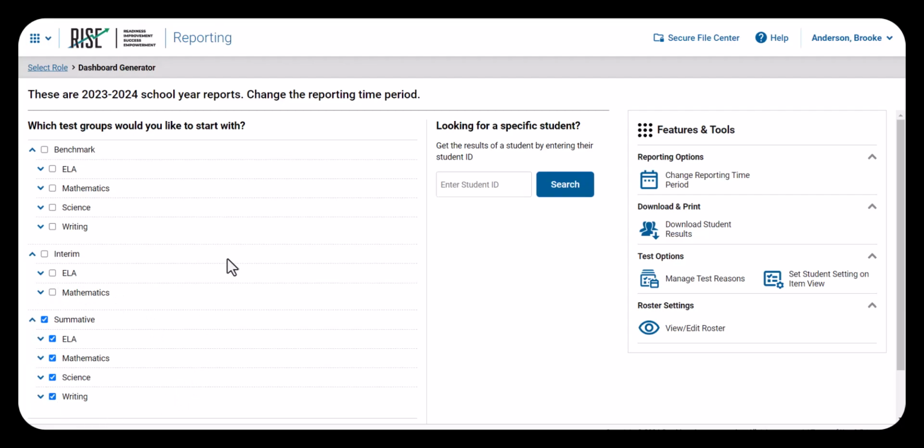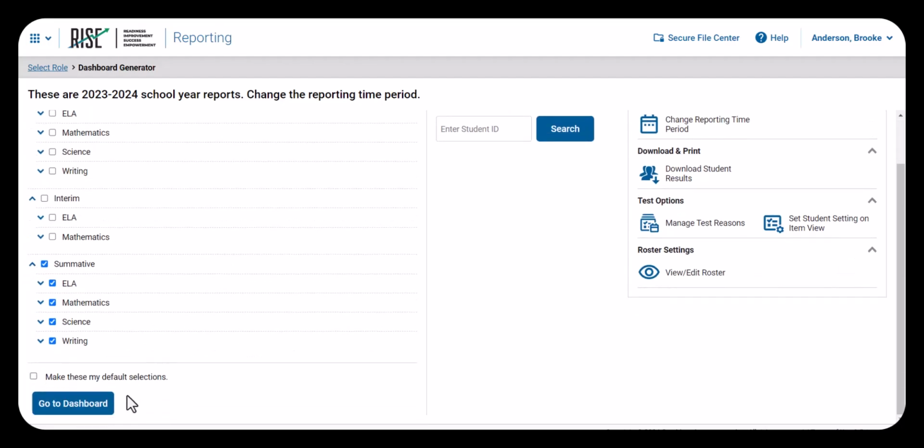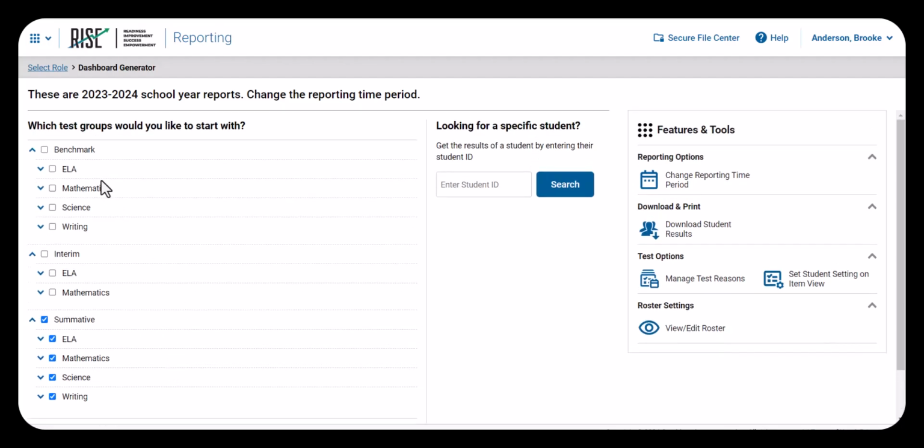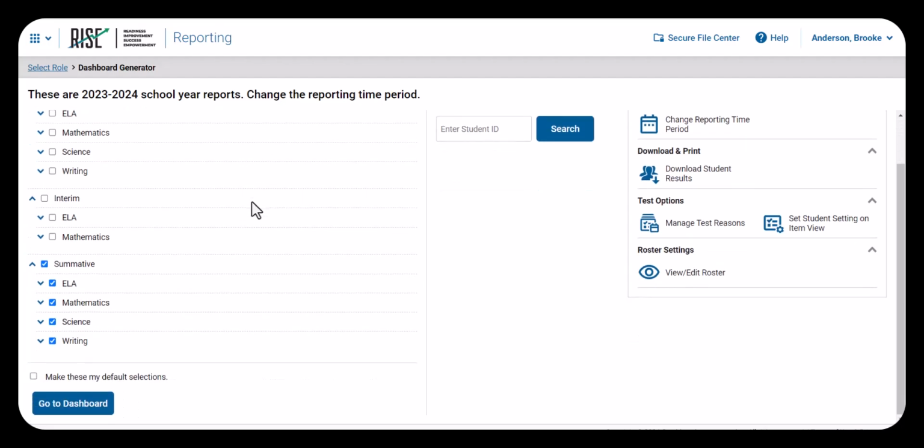And that's exactly what I want. So that's great. I'll click Go to Dashboard. Now, if I had wanted to dive into any other school year, I could by clicking Change the Reporting Time Period. But for now, I just want to look at this year's students and this year's scores. So I'll leave it as is and click Go to Dashboard.